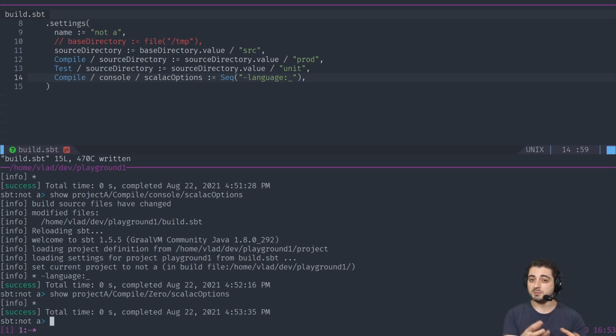Also, you have some very special scopes like ThisBuild, so you can do something like ThisBuild / scalacOptions, but this one is a bit limiting, and we're going to talk about it by the end of the video. What is also important to understand, and we're going to talk about this in detail by the end of the video, is that there is a fallback strategy.